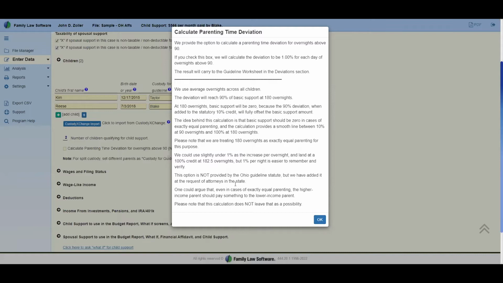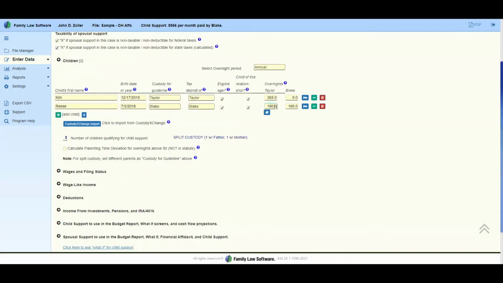One thing you should know is that you can actually put in precise equalization. You can put in 182.5 overnights, and you would do that right here. And it automatically should calculate the other side. Yeah, so we've got absolute equal parenting time for this child named Reese, and the Kim is apparently not seeing Blake at all. This resulted in a split custody worksheet. It's important you watch that.